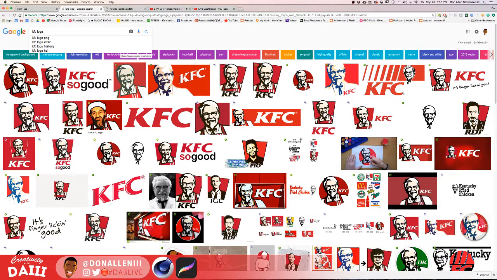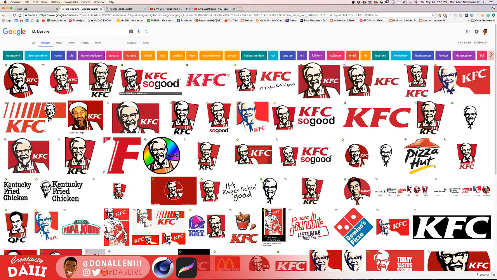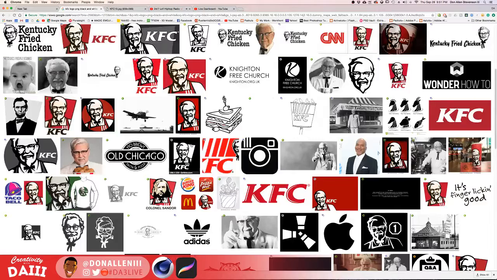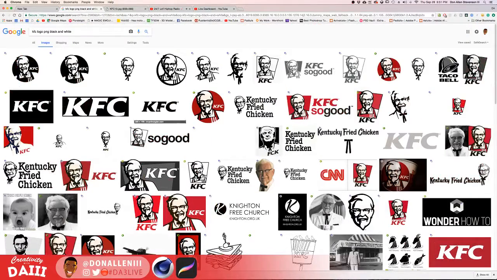KFC logo PNG. That might be helpful if we can find that. Nice, there's lots of different versions. Let me see if we can get a black and white version. Black and white logo. Oh good, there's plenty of logos. KFC, Taco Bell, KFC, Taco Bell. There's lots of different icons here. I think we can work with this.